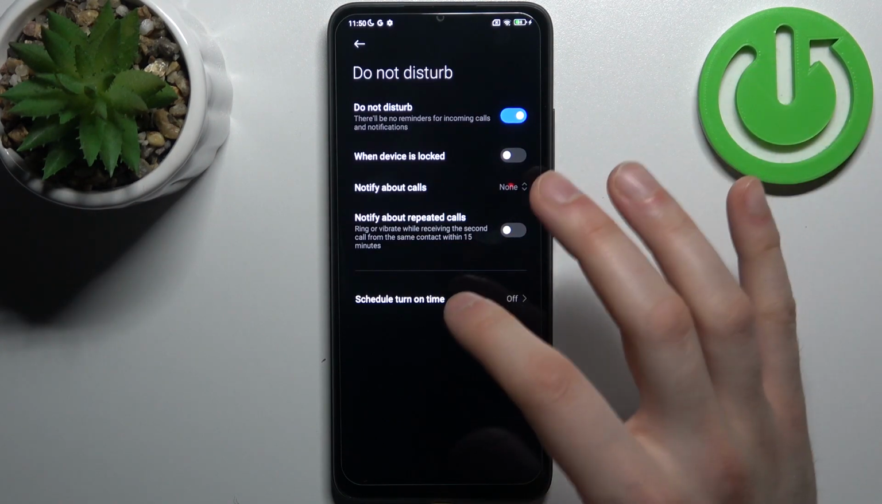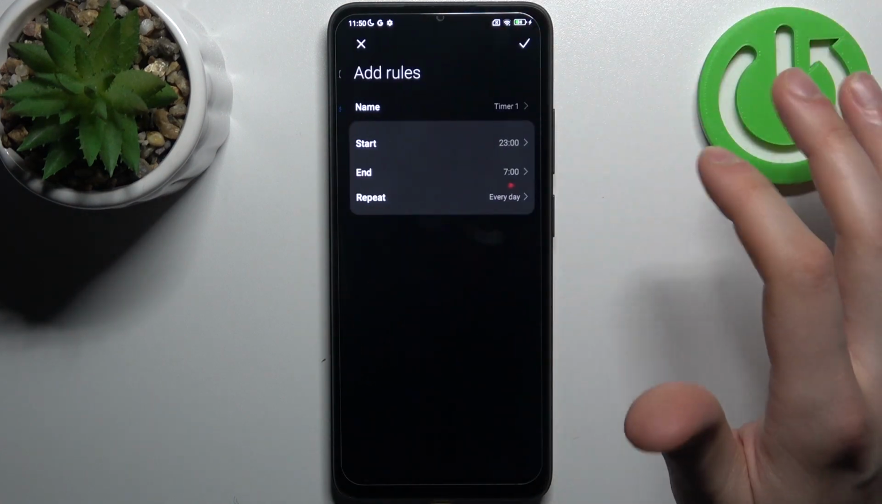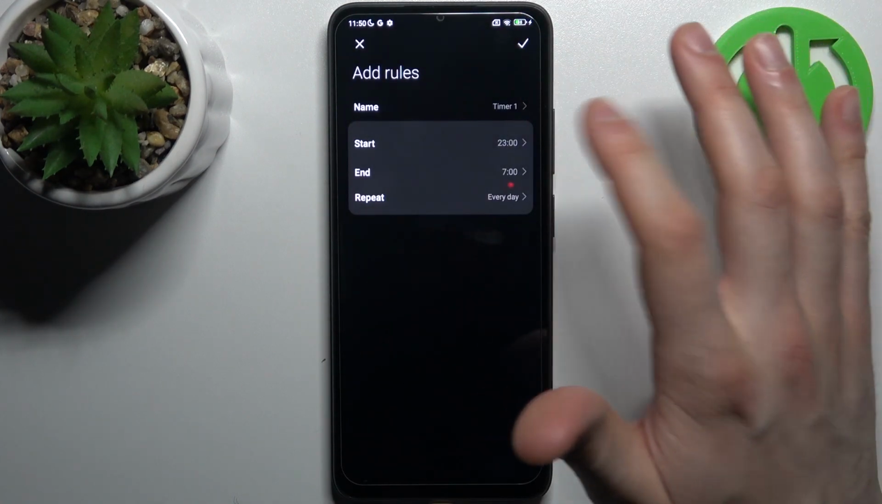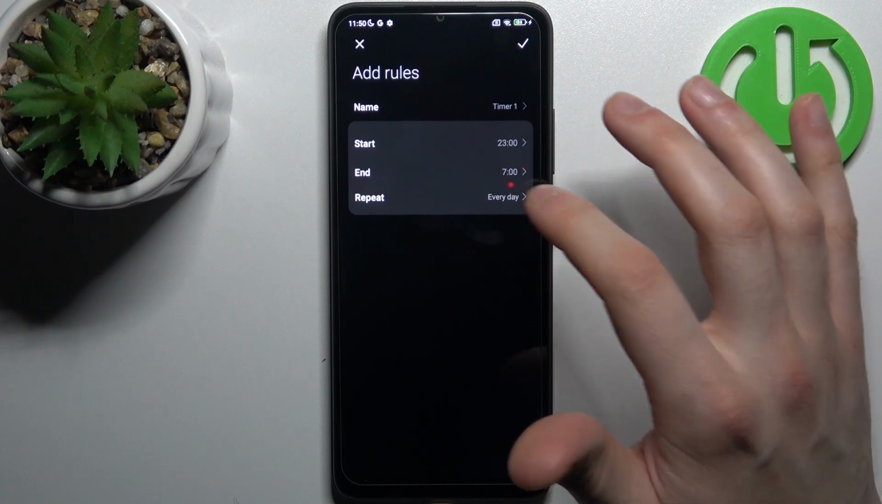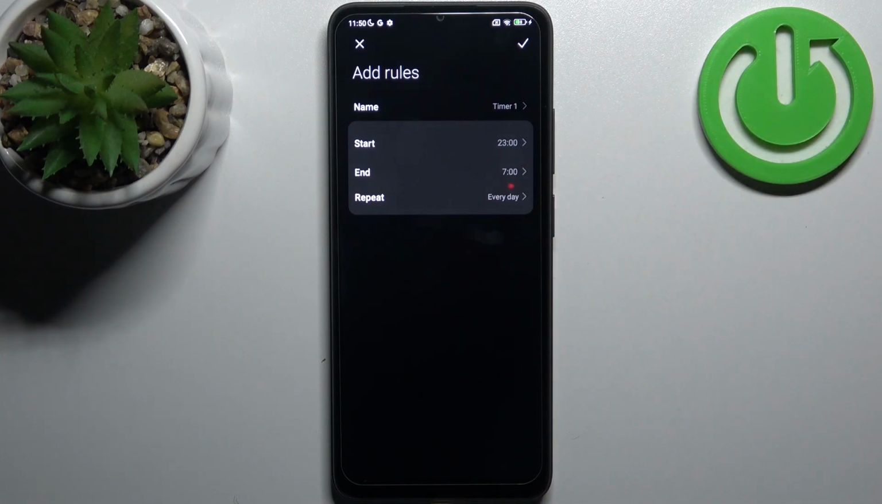15 minutes. And you can also set up a schedule for this mode, like you can set up its name, start time, end time, and also you can select on which days it will repeat.